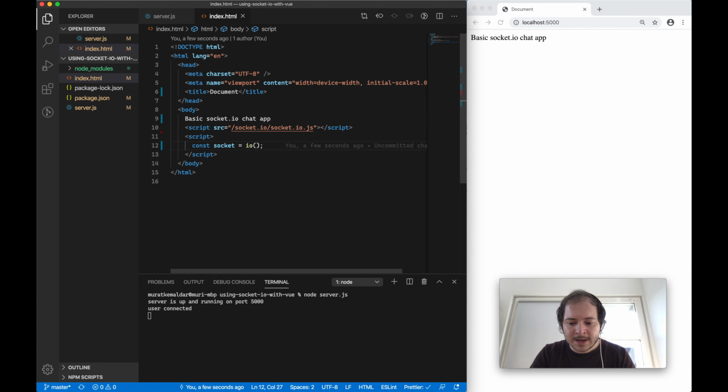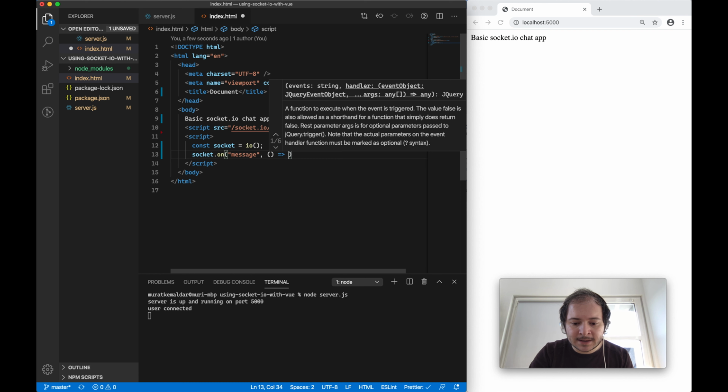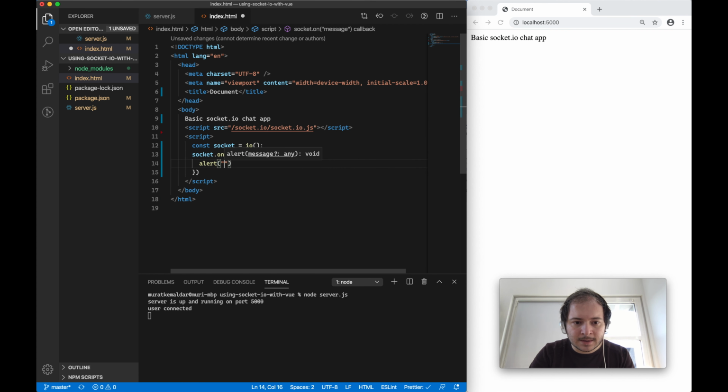We can, for example, now on the client side, listen to every push message coming from the server and react to it. So we can just say socket.on message. So whenever the server pushes events with the name message, we can react to it by saying alert message received.